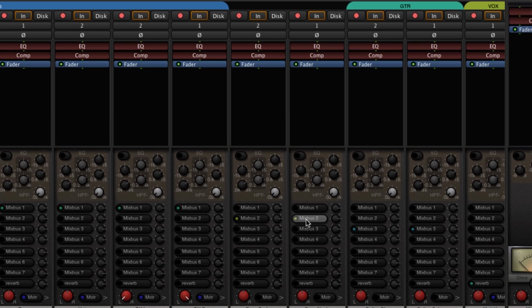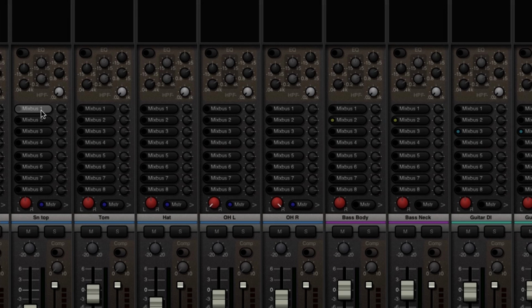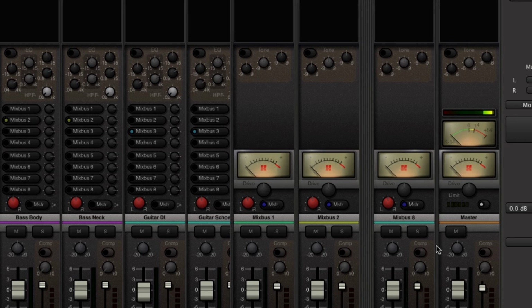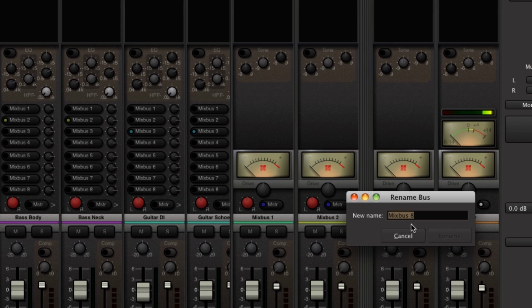Notice that if I hold Command while selecting the sends, it assigns the channel exclusively to the bus I click. You'll notice the master send is simultaneously disabled. If you like, you can send channels to multiple group buses and the master bus simultaneously. The signal will get louder each time it is added to a bus, and you can process each bus differently for effects like reverb or parallel compression.